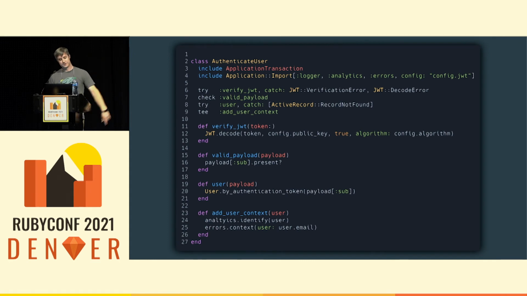So back to that first authenticate user transaction. There's a couple more steps here. The check step only cares if the step returns something truthy or falsy. Truthy, and it passes the input straight through as the output. You can see how both the valid payload and the user methods take the same arg of payload. If the method returns false, then the step is a failure. The T step just runs the method, discards the return value, returning the original input as success. It's useful for what we're doing here with some side effects like notifying segment or adding the user to the honey badger error context.